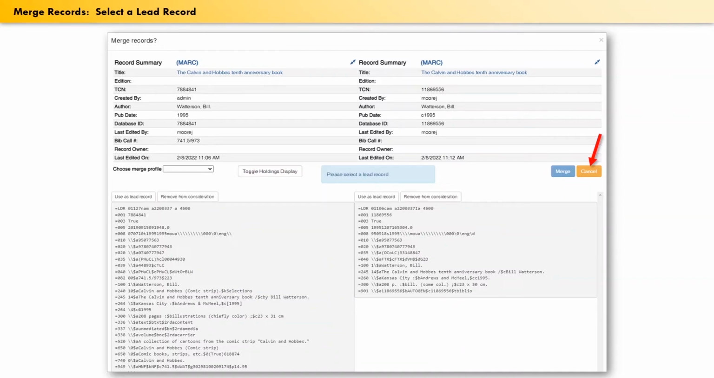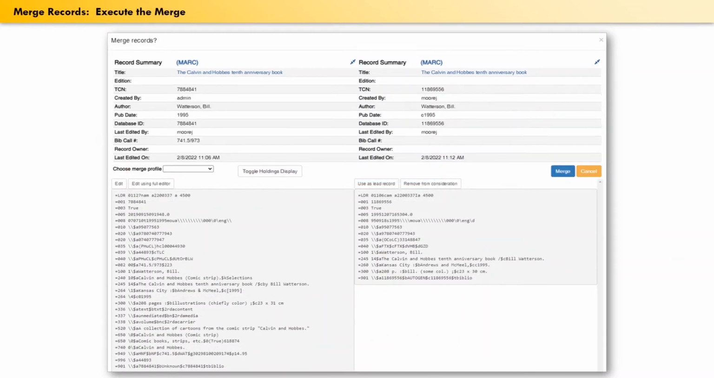But since these are duplicates, we need to pick the best quality record. And I don't think that's all that hard. The one on the left is clearly better. So we look to the area above it, and we click the Use as Lead Record button. Finally, it is time to execute the merge. So click the Merge button.